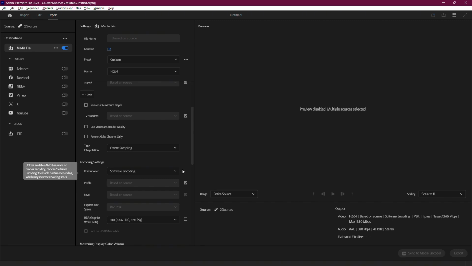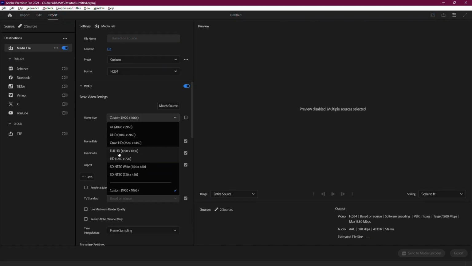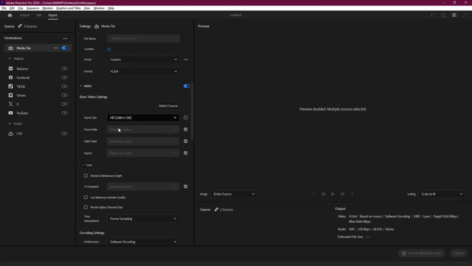If you're still encountering errors, consider reducing the resolution of your export. For instance, if you're exporting in 1080p, try switching it to 720p. This doesn't work for every project, but it's a useful troubleshooting step for less resource-intensive renders.